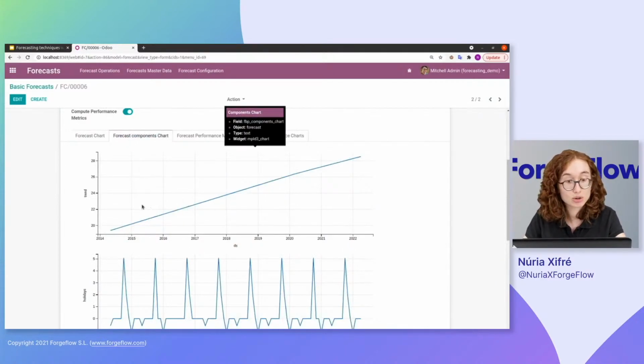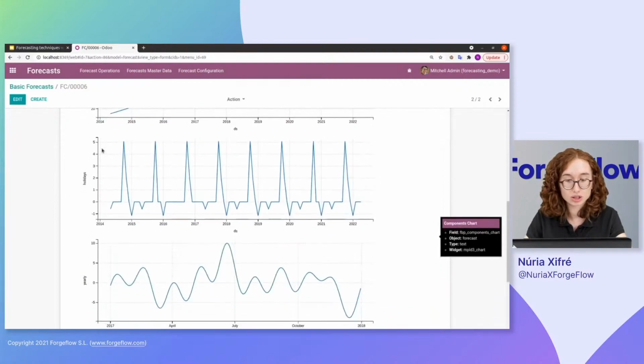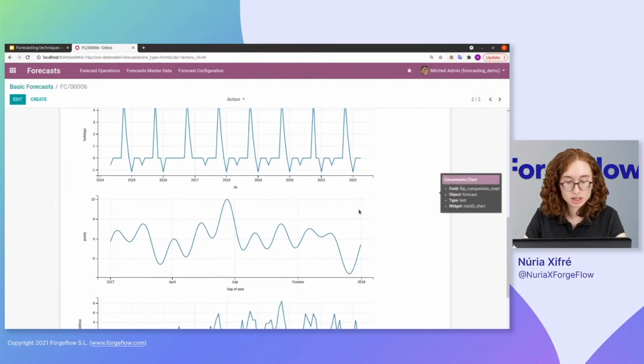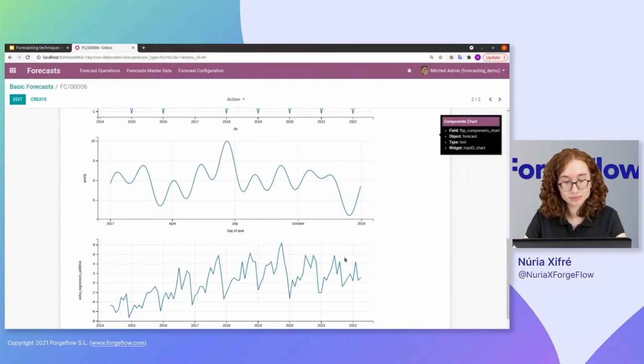Again, we can see a decomposition of the time series. We can see the trend, an upward trend. We can see here that there's a slight slope change. We can see the holidays, the yearly seasonality, and the additional regressors.